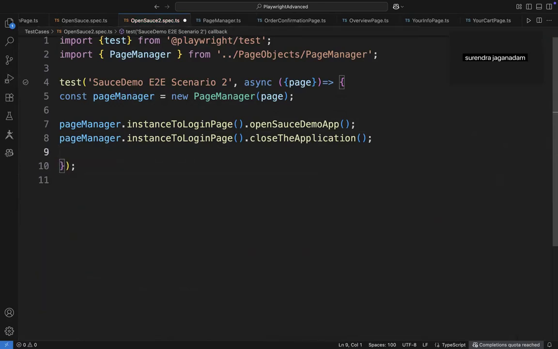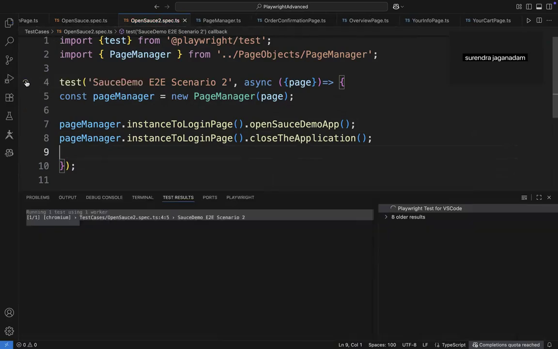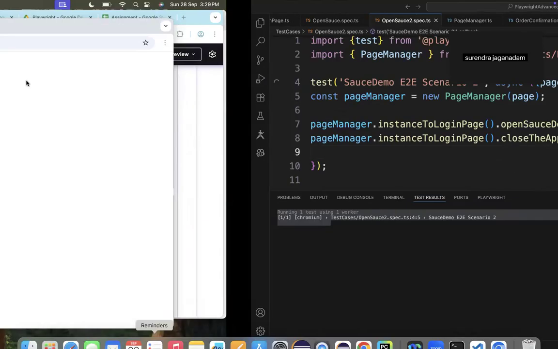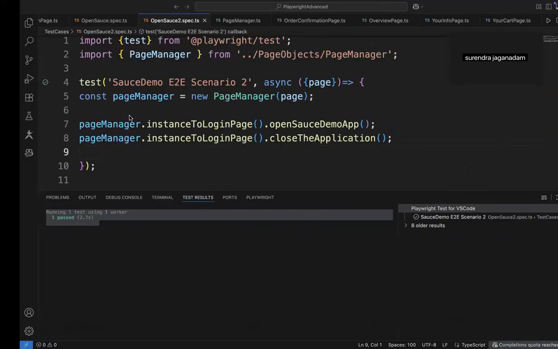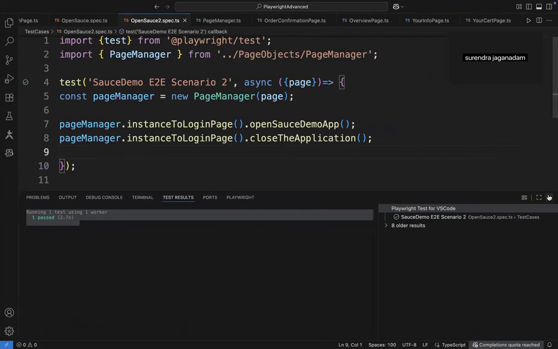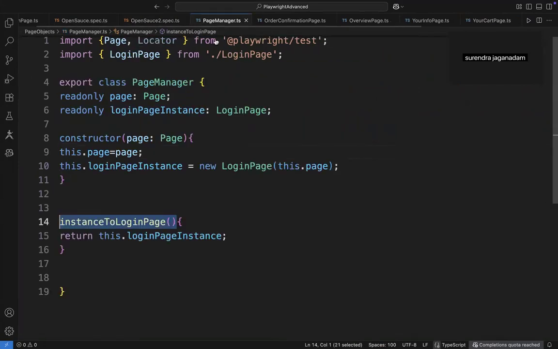Let us try to run this program and check whether the page manager is executing the content as usual or not, just opening and closing. It's perfectly all right. Now we have created this page manager instance only for the login page.